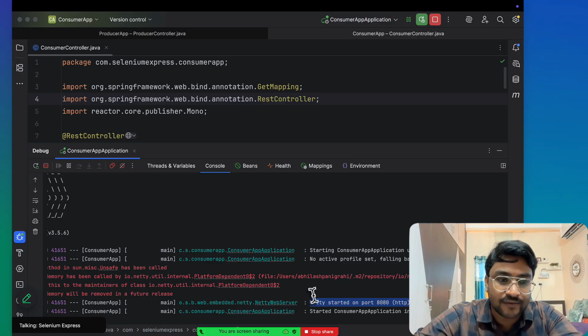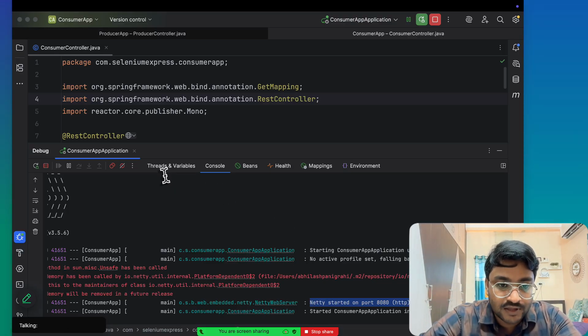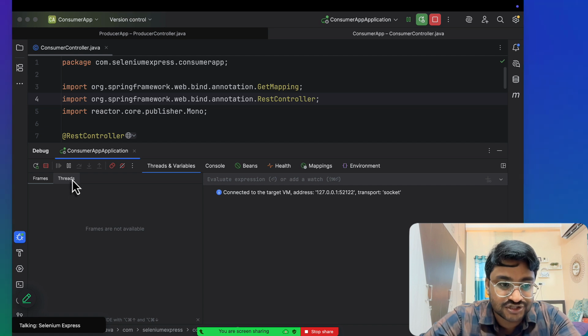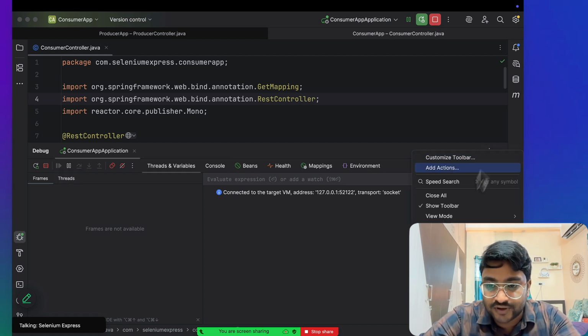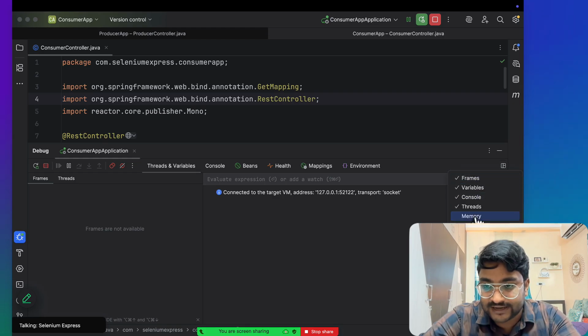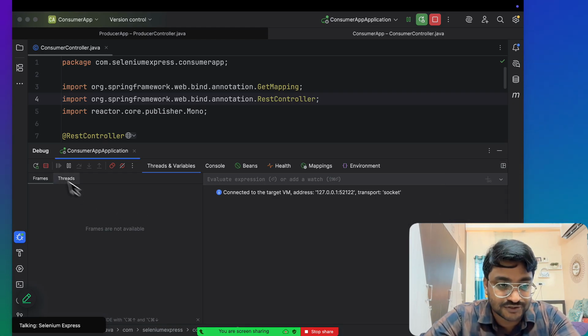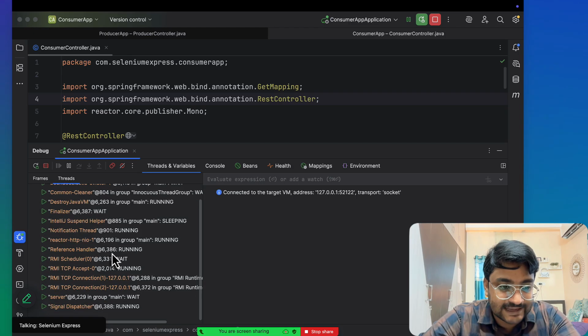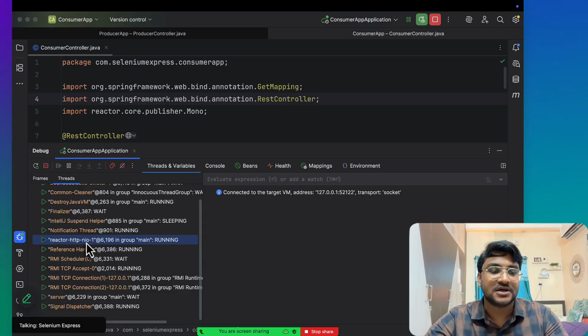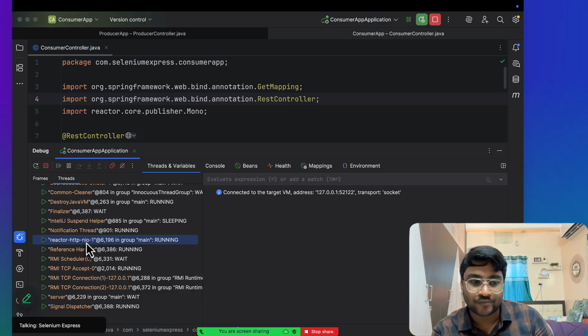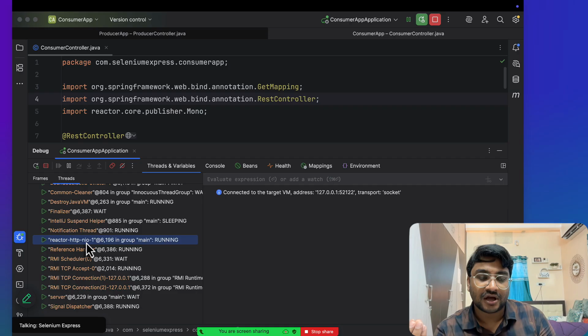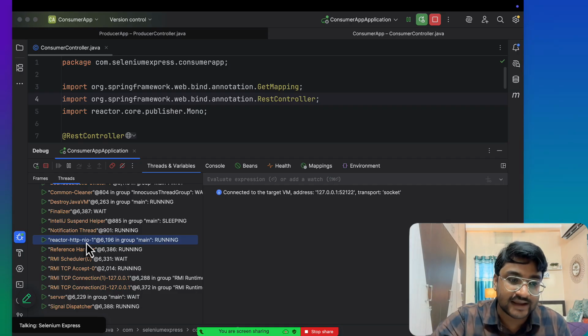Now the first thing that I want to show you over here, in the threads and variables section, in the threads, if you're not getting this threads option, you need to enable it somewhere from here. You have to tick threads over here, then only you'll get this option. If you go to the thread, you can see there is something called reactor-http-nio-1. Why is this NIO? Because behind the scenes this is the Netty framework, and Netty works on top of the Java NIO framework, and NIO means non-blocking IO.